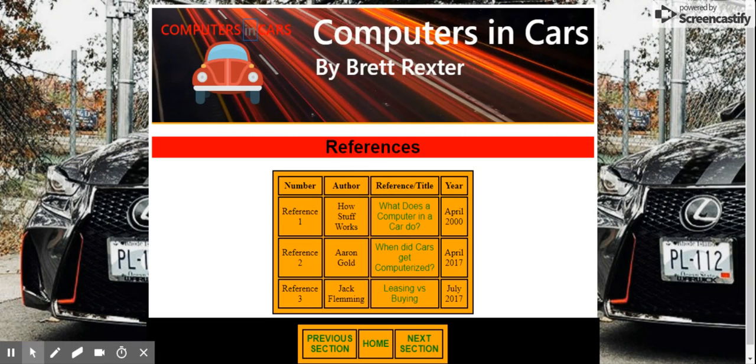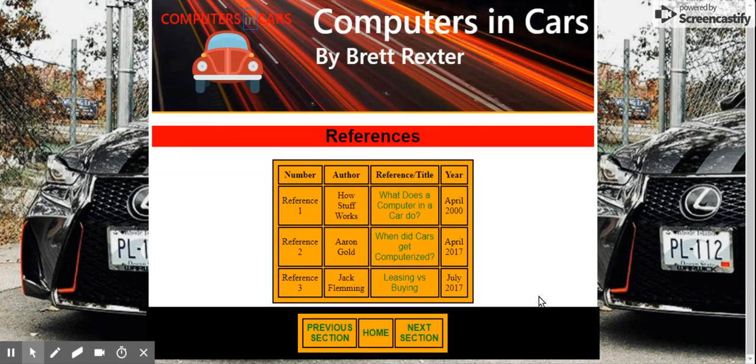Finally, I include some references that I used throughout this presentation, and I use three references because I'm very knowledgeable about computers and cars. I enjoy cars and computers. And as you can tell, these sources are very reliable. They're rather recent and very credible.